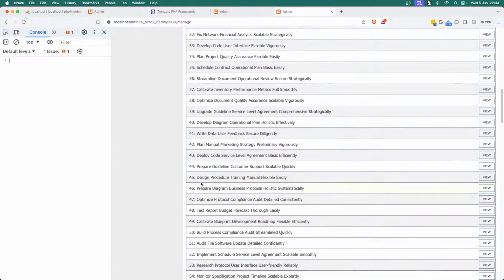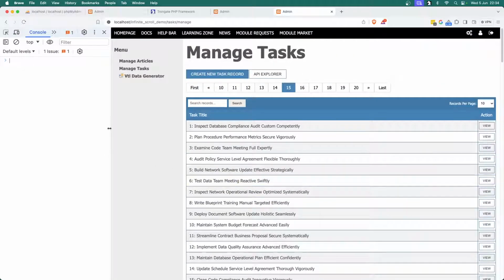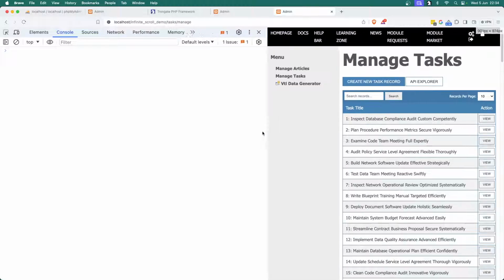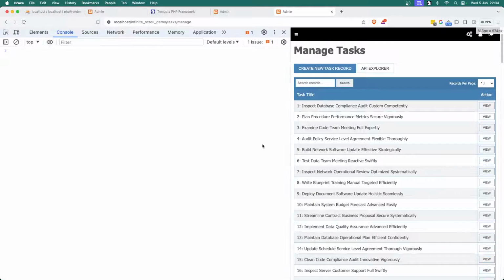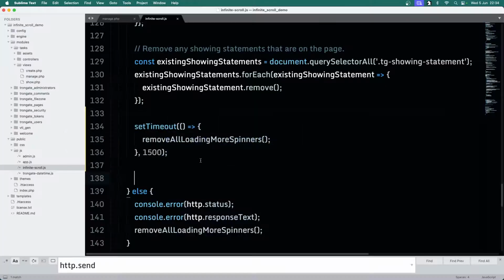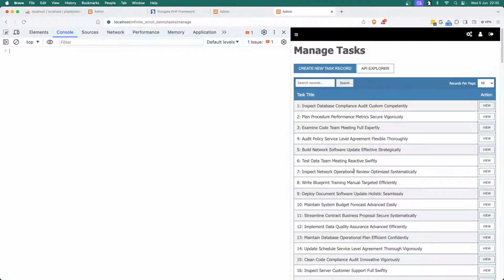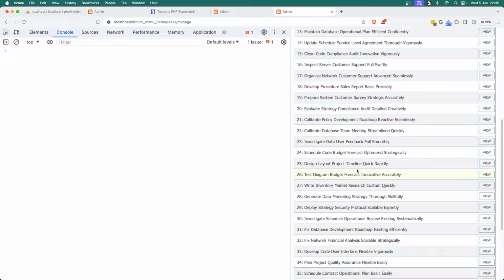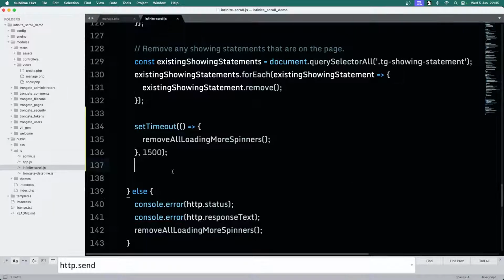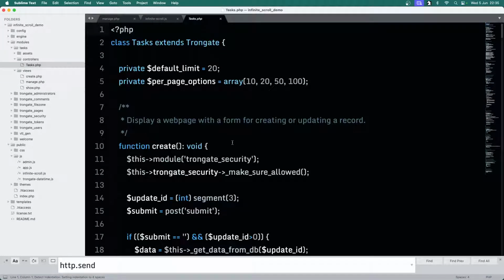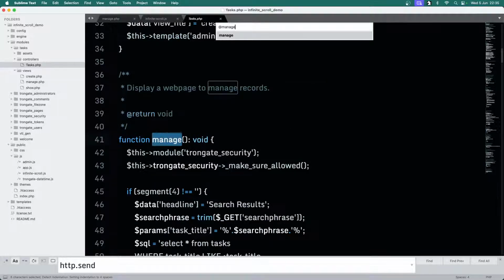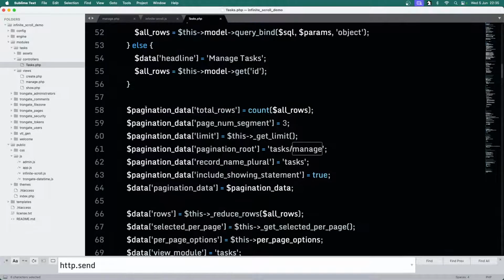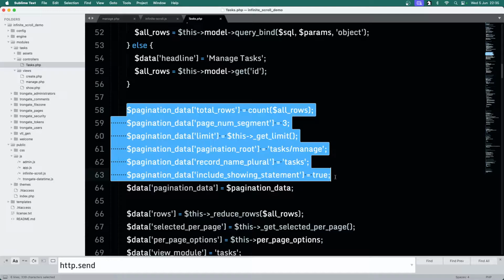And there you go. Now, by the way, this is a feature that has been built into the framework. It's all working for you. You don't have to really worry too much about how it works or anything like that. But what I will say is, if for some reason you don't want this feature, and I don't know why you wouldn't, but if you don't like this, well, you can actually go into tasks here. I'm going to go to manage. And you see how we're setting up this pagination data?